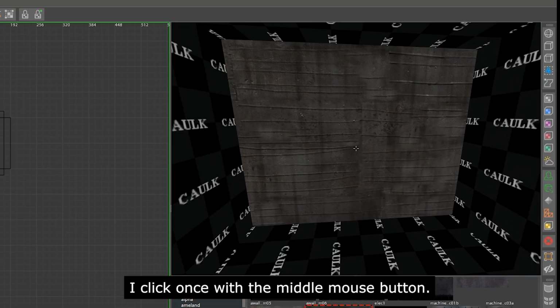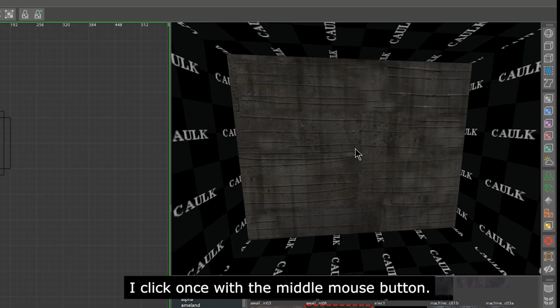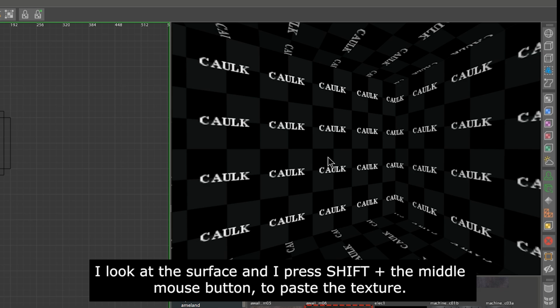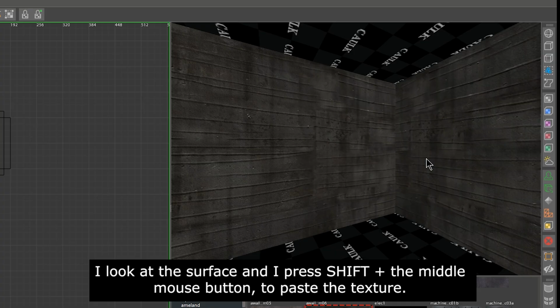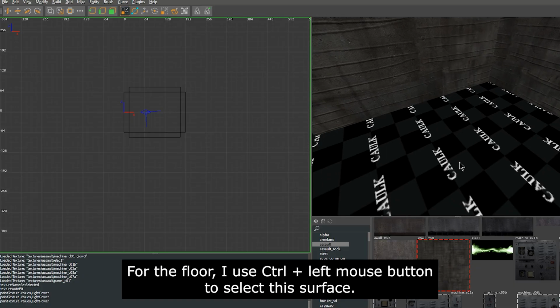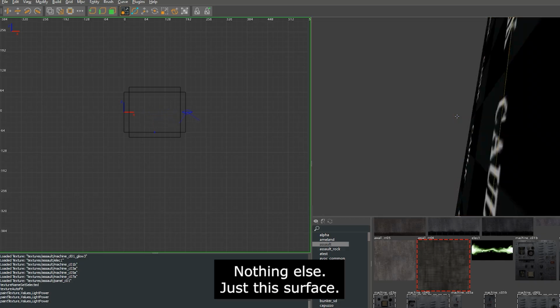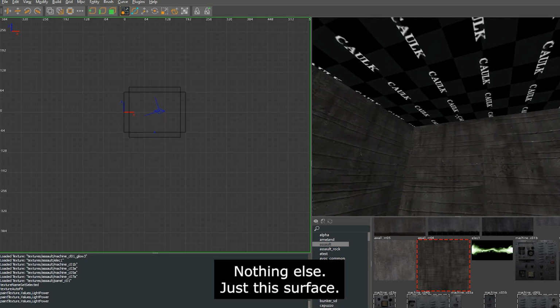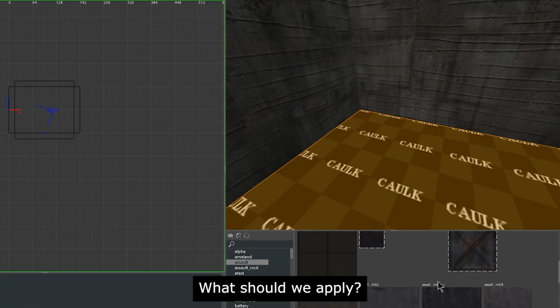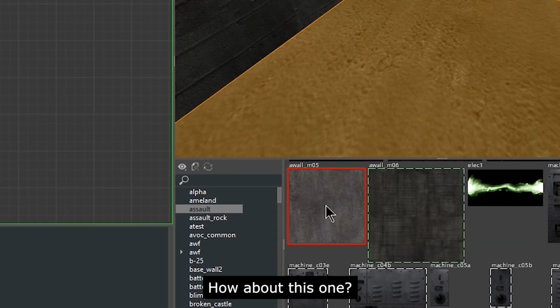Now I'll show you a trick. I'm using the middle mouse button and I press middle mouse button and I click once. There we go. I look at this surface and I press the Shift key and middle mouse button to paste the texture. And for the floor, I'm gonna just use the Control button and click once with my left mouse button. Now I've selected this surface, nothing else, just this surface. So what should we apply? How about this one?